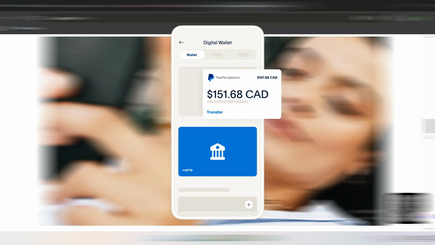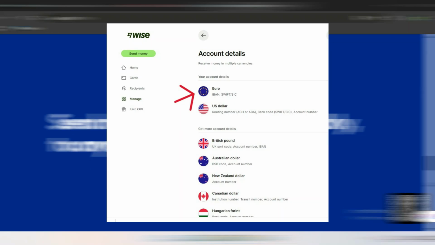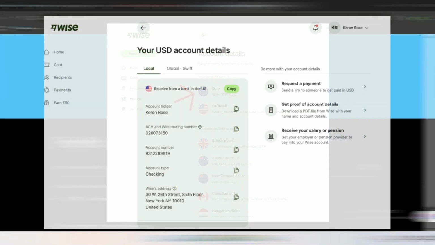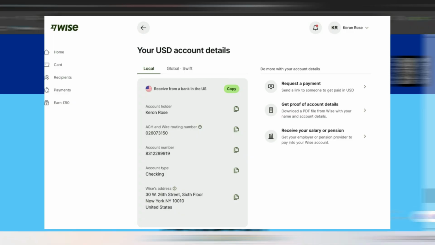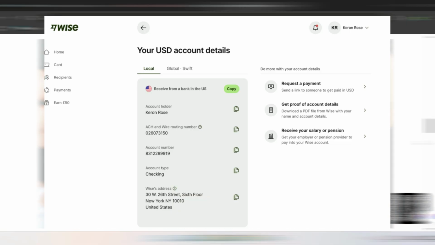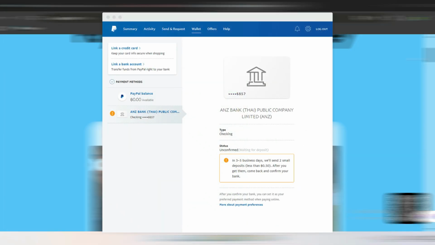Click on that. Now, switch over to your Wise account and open your balances. Select the currency you want to connect, for example, USD or Euro. Wise gives you local bank account details like an account number, sort code, or routing number, depending on the currency. Copy these details carefully.